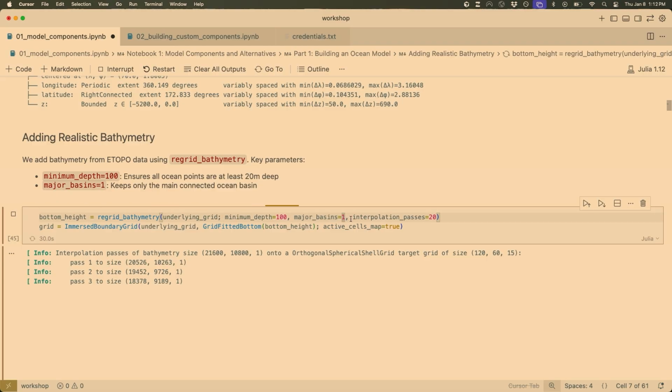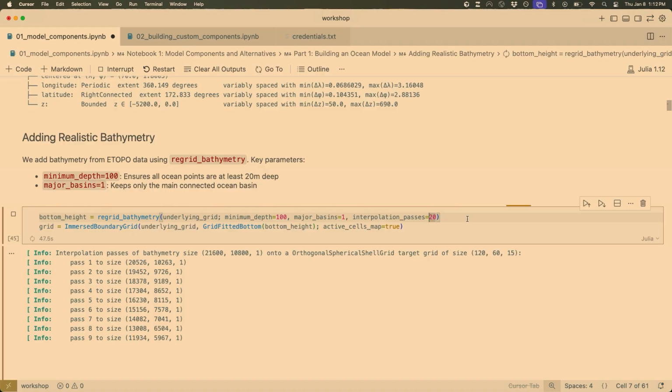Major basins equal 1 means that we're gonna fill in all the lakes and all the closed basins except for the biggest one, which is the ocean. And we use some interpolation passes because we want the bathymetry to be a little bit smoother. The more passes you use, the more you smooth out the bathymetry. Probably not the best way to smooth the bathymetry, but it's definitely the simplest.